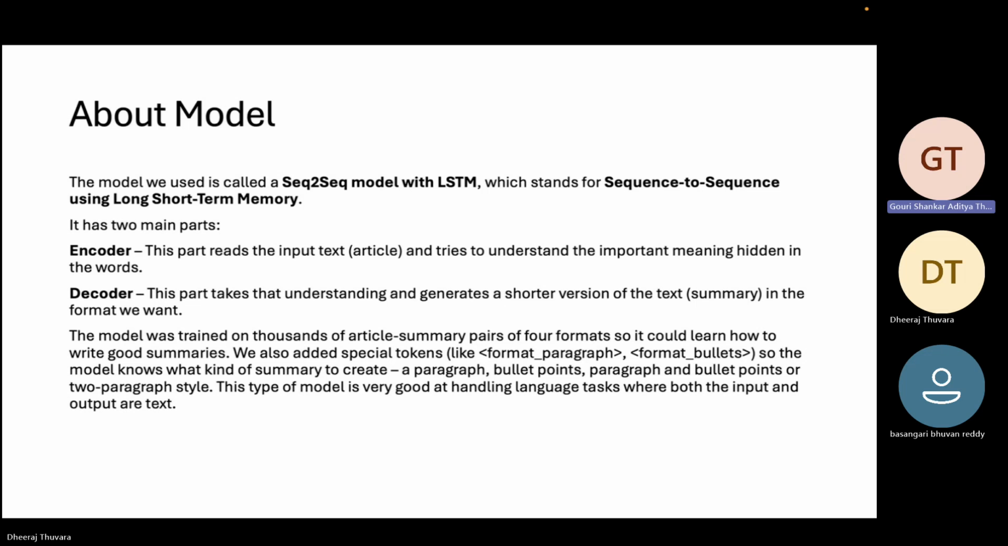This model was trained on 1,000 articles with summaries as pairs in four formats, so it could learn how to produce a good summary. We also added special tokens like format paragraphs and format bullets, so the model knows what kind of summary to create, whether paragraphs, bullet points, or two paragraph styles. This kind of model is very good at handling language tasks where both the input and output are text.